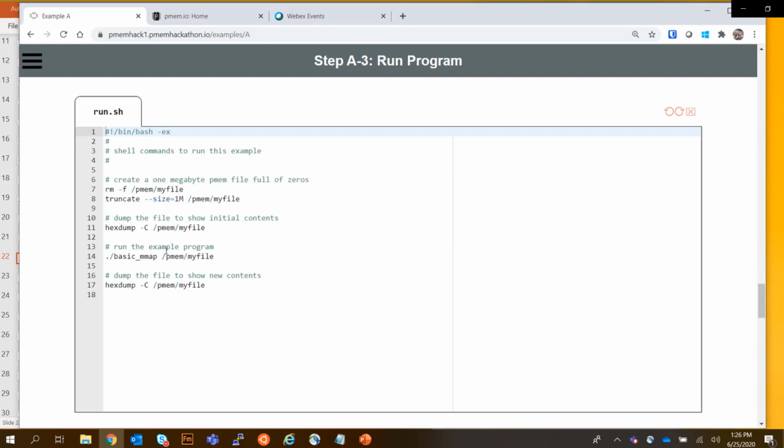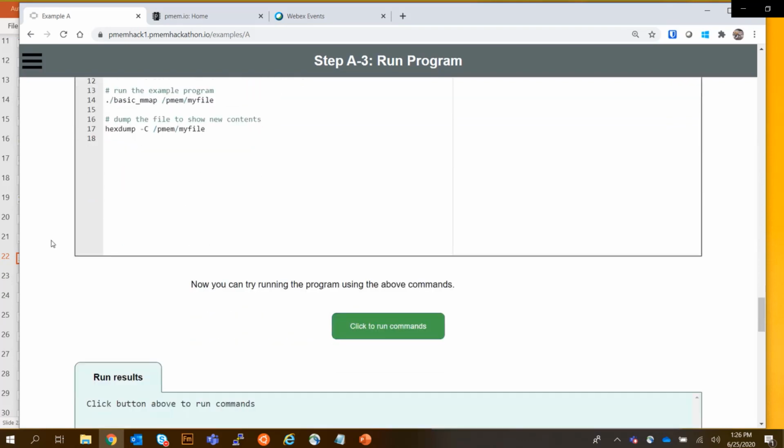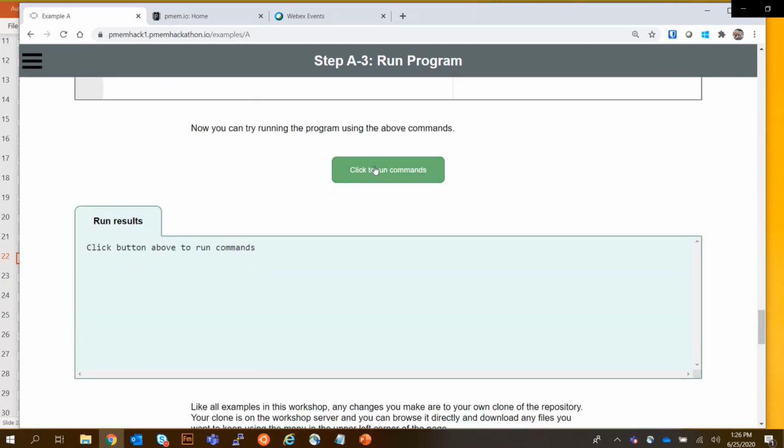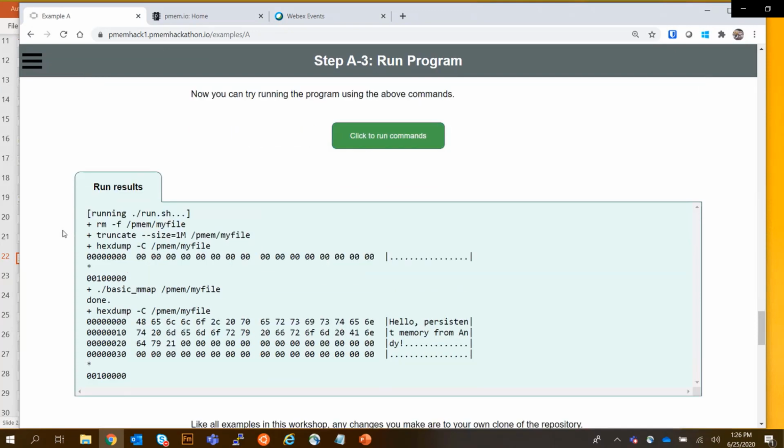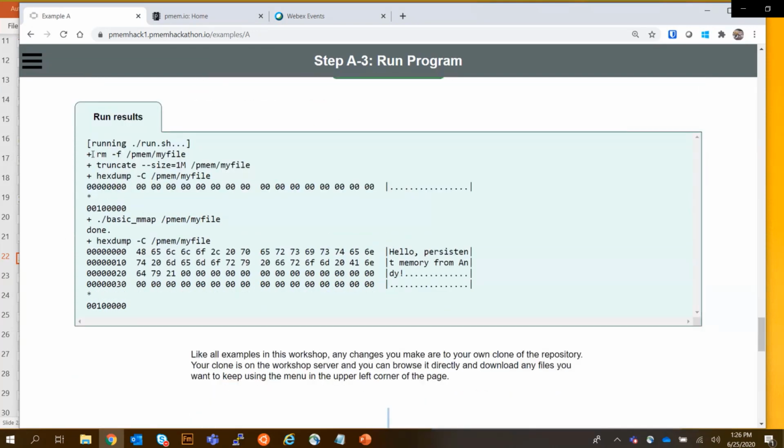So here I am. I'm going to run those things. My little running program prints a plus in front of everything before it runs it. So you can see that it first created the file, and then it ran the hexdump command. And this is what the hexdump command prints if the file contains nothing but zeros. It just prints that row of zeros and then a star telling you that the rest of the lines match. So there's nothing in the file. Now we run example A here, and then dump it again, and sure enough, you can see, "hello, persistent memory from Andy." So we did write into persistent memory and dump it out.